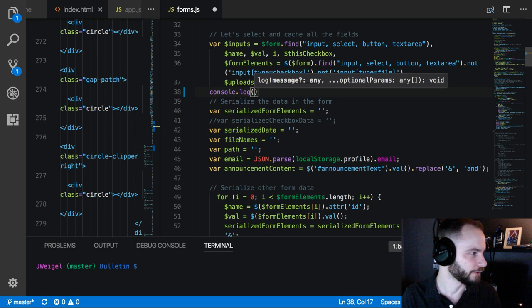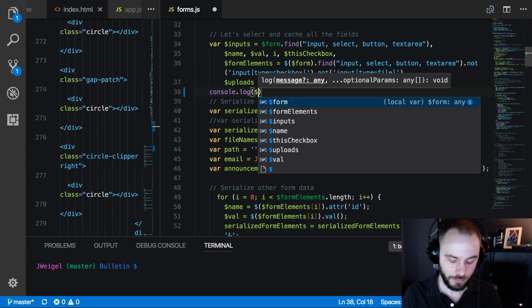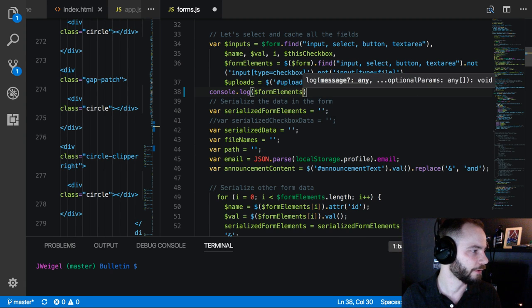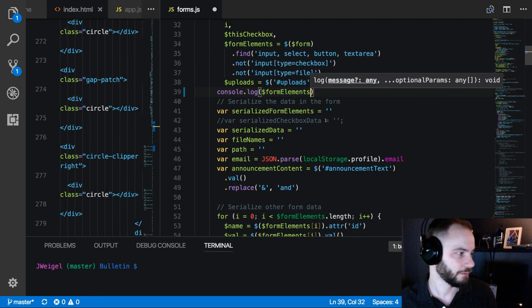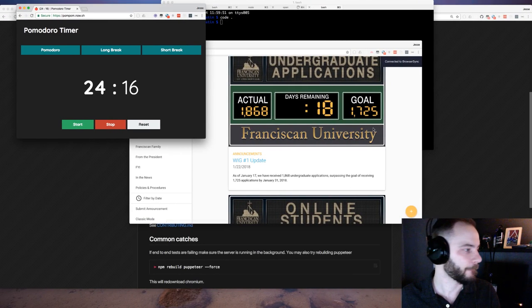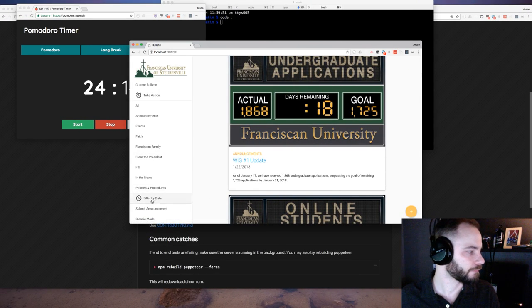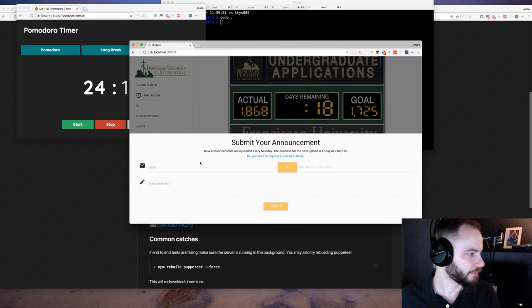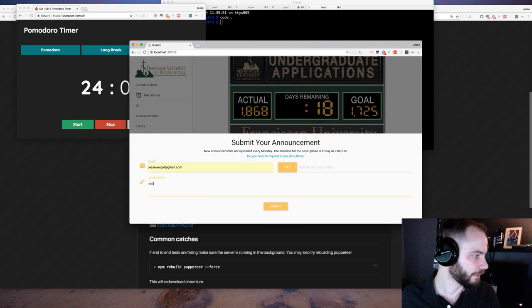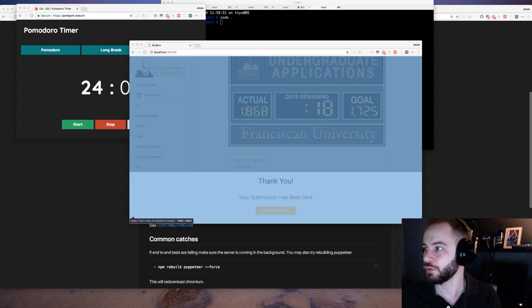I'm going to do a console log, and I want to see what these form elements are. Let's check it out. Let's put something in here, autofill some stuff and submit. I'm going to inspect it, see what we get.